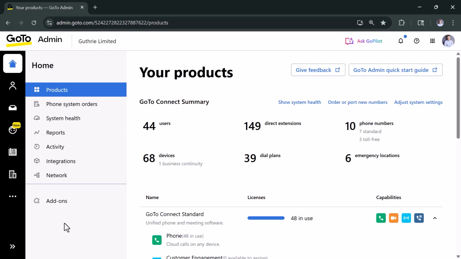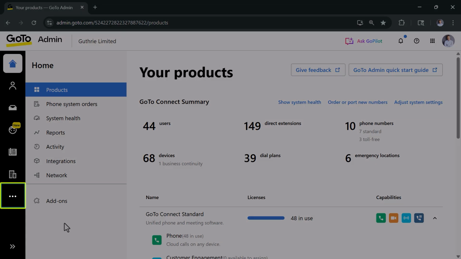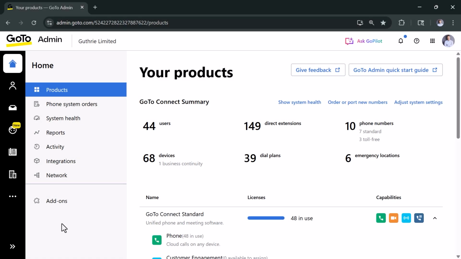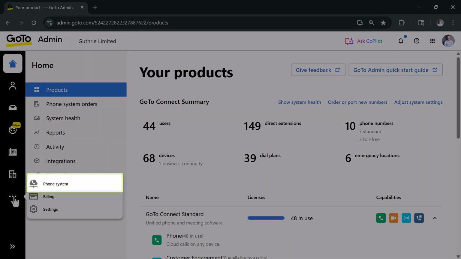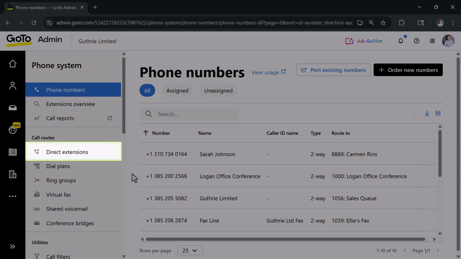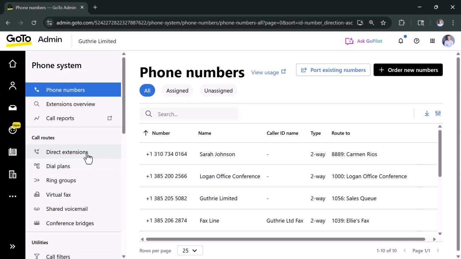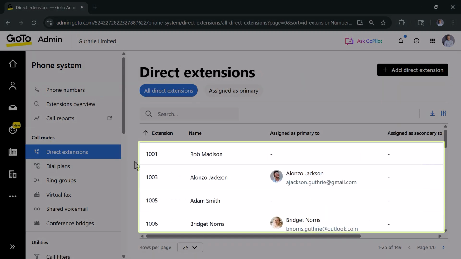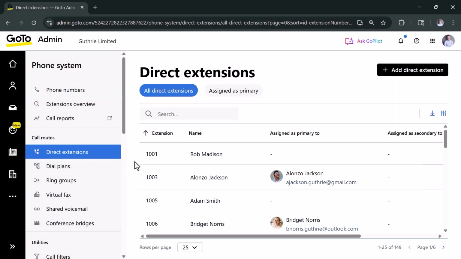Click the phone system icon. You may have to click the more icon to see that. Select Direct Extensions. Here are your current extensions. Search for and select the desired extension. You can search for the extension number or name.